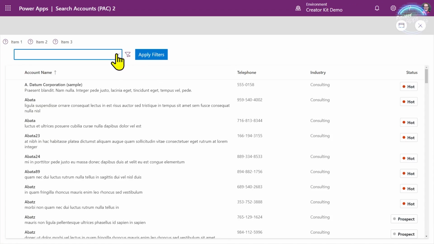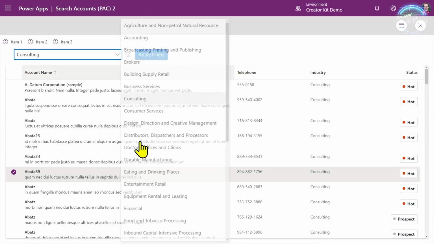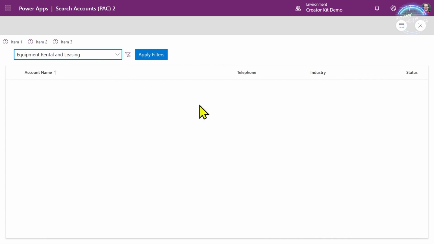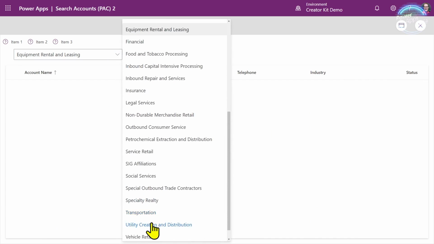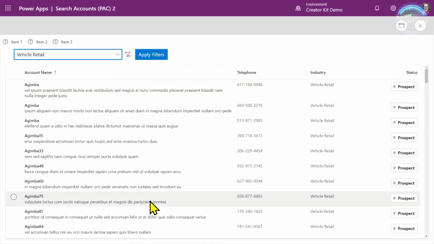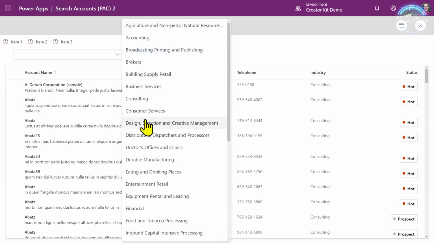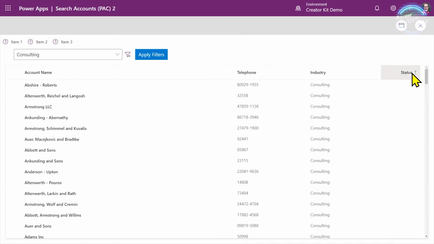So now if we run this and we select consulting, we can see it changes here. And if I select one that doesn't have any values, what's equipment and vehicle rent, there we go. It's filtered. There's nothing there. Select vehicle rentals. It's showing us all the items. And if I reset that, and then the sorting will all happen on the server.